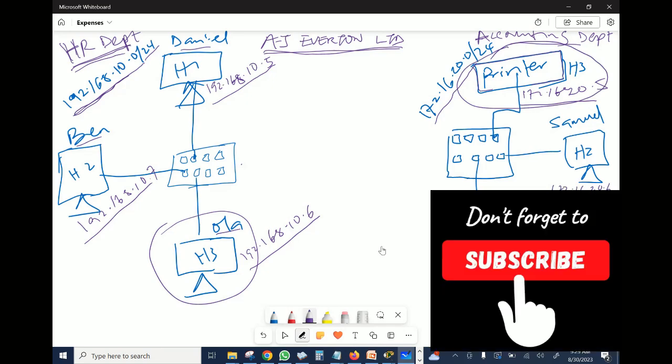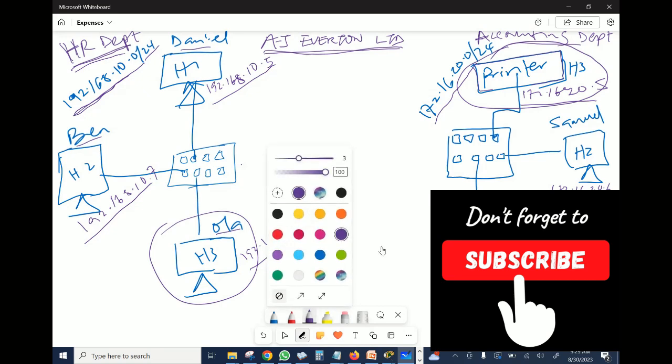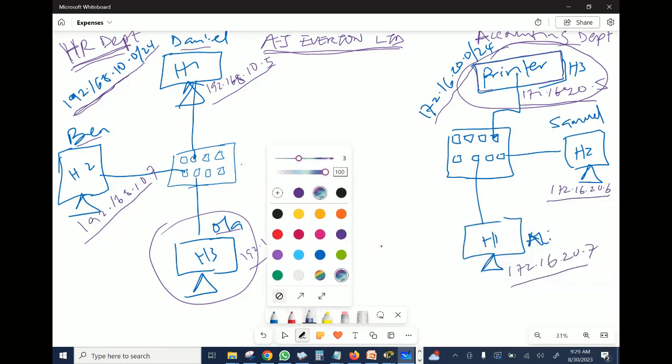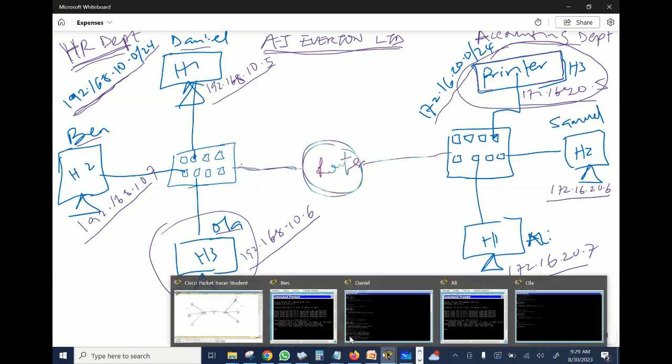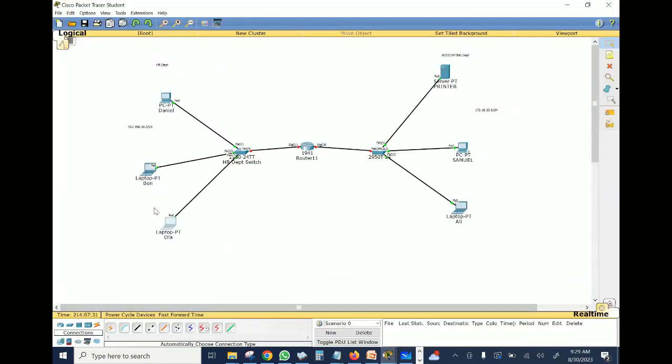So now we said we need a device called a router to achieve this. So we bring in a router and we want to establish this connection. Let's go and achieve that, so that Ola in HR department can make use of the printer in accounting department. So this is our router. Our router has been connected.